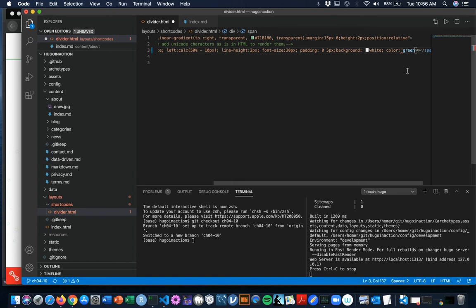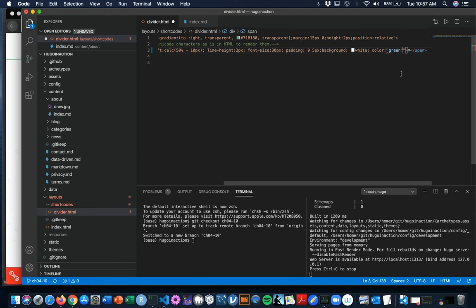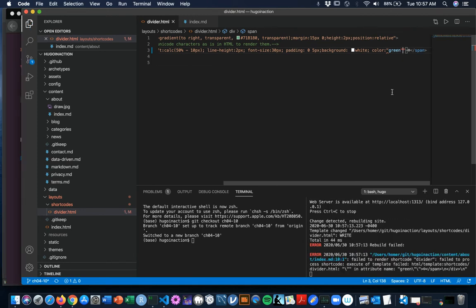Let's see, do I have the right number of quotes? I think I got it right. No, need another quote. And I'm saving my changes. And there's something wrong in my syntax, because when I save that change, you can see that the server tried to rebuild and it got failed to render shortcode divider, failed to process shortcode. And it seems like there's two quotes there. So let me move forward, pull one of them back, save.